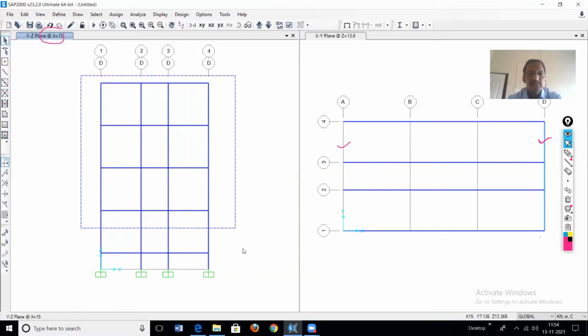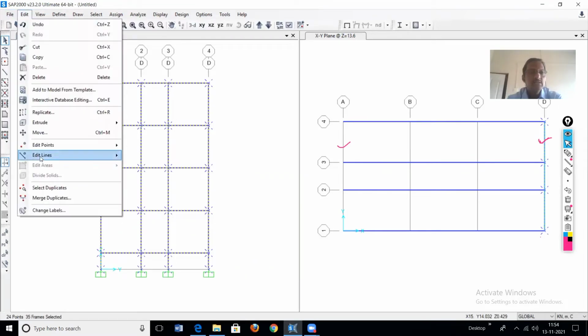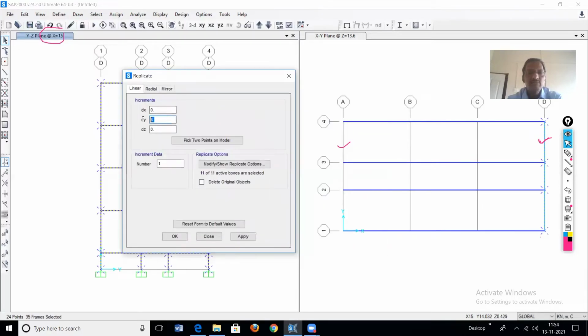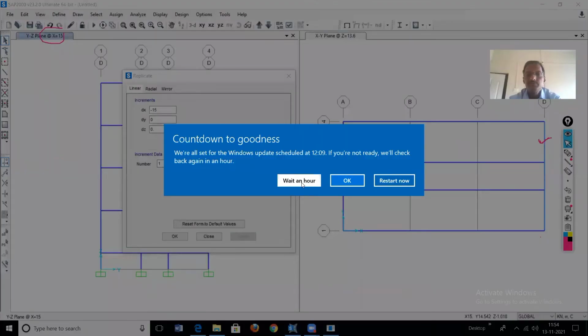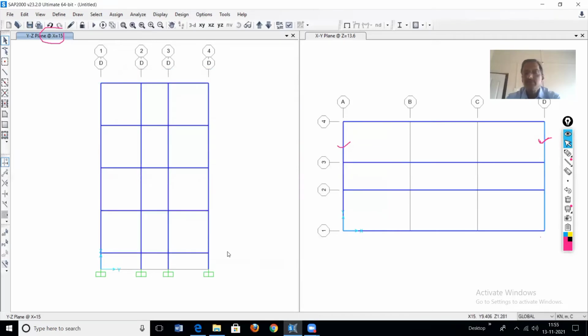Then select complete frame, then edit, then replicate. Now replicate in which direction? Replicate in Z direction. How much distance? Minus 15. We have to come back. So it is minus 15. Okay, and only one frame. This is one. So it is apply and OK. Okay, so here it turns blue. That means this is assigned. Say OK.